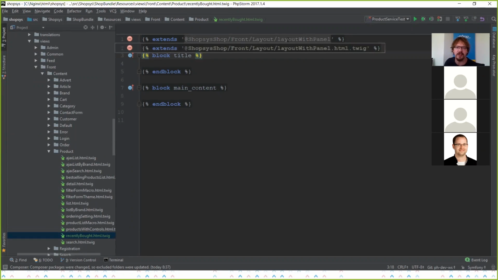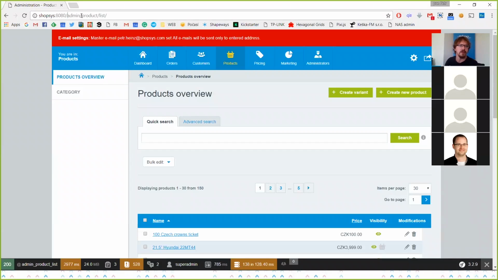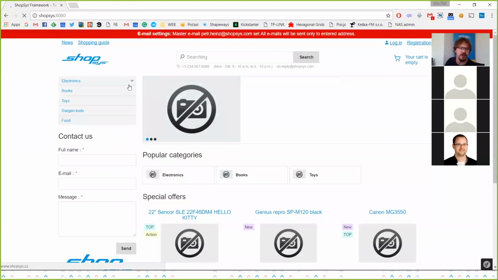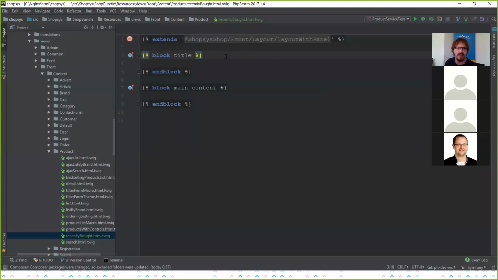You can see it extends the layout with panel, which is great because we want our new page to look exactly like this, with the left panel, header, and footer, for the sake of consistency.